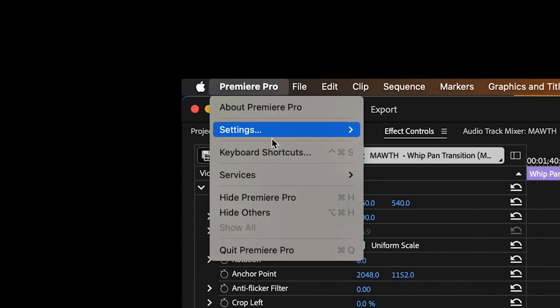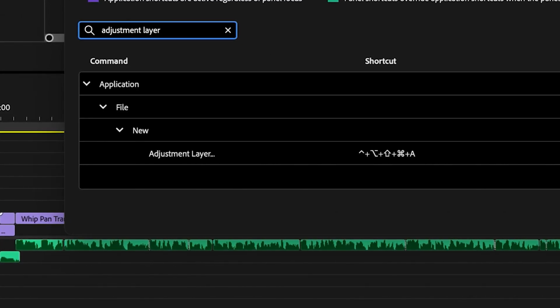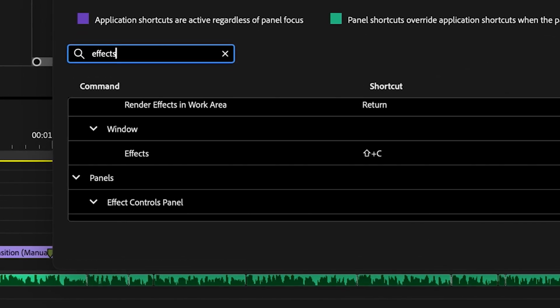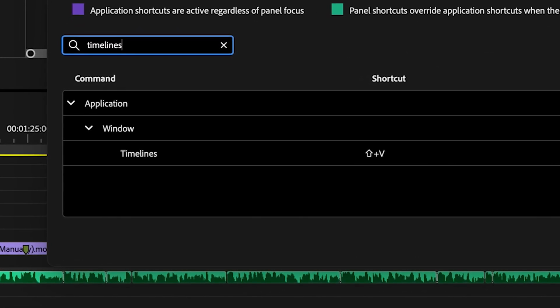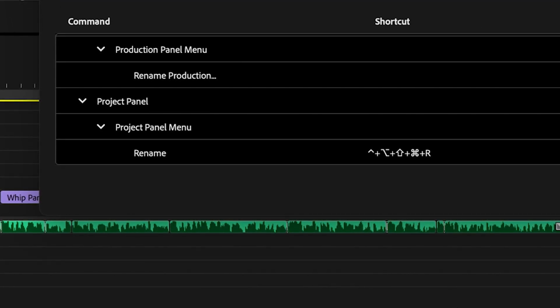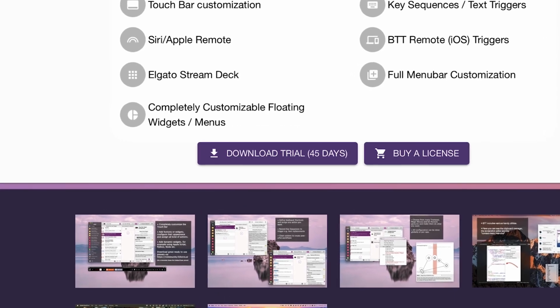Also assign the following key combinations as shortcuts: adjustment layer, Command Option Control Shift A, projects, Shift Y, effect controls, Shift X, effects, Shift C, timelines, Shift V, and rename in the project panel section, Command Option Control plus R. Last but not least, make sure you have the free trial version of the app BetterTouchTool installed on your Mac.